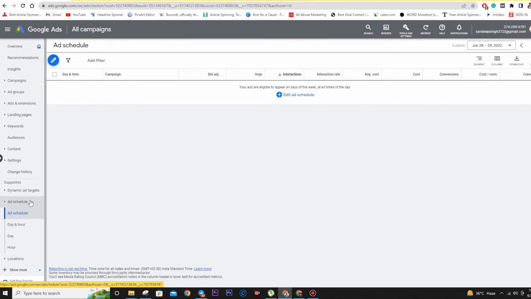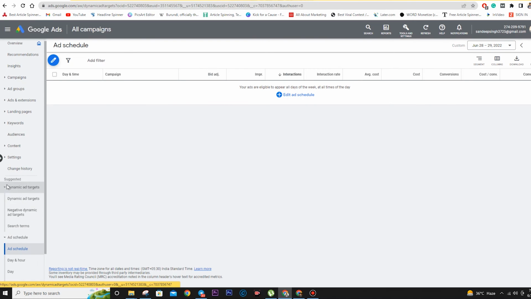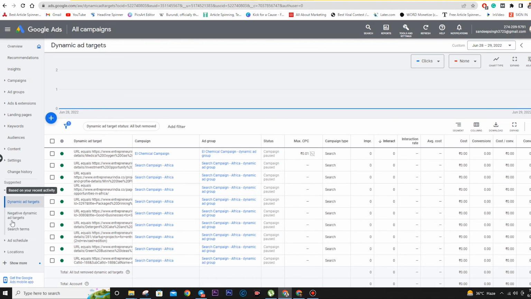Another is ad schedule. You can create your ad and schedule it accordingly. If you want to create an ad and launch it after a week, or make it active automatically after a week or within a week, or at any time or interval, you can schedule it. It gives an option for the day or anything you want to use.